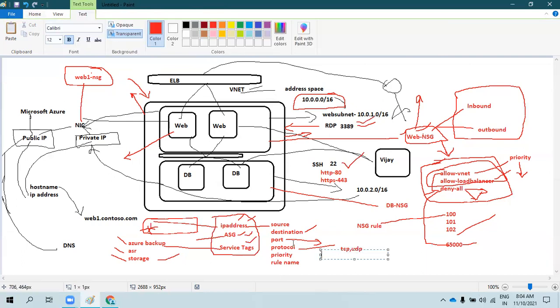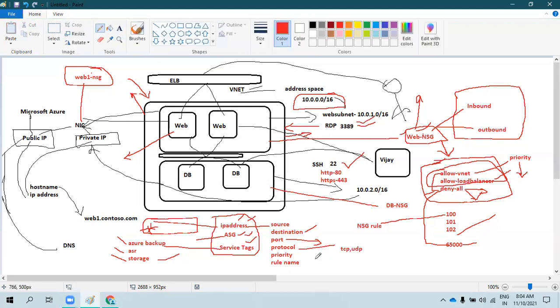And priority numbers, as I mentioned, it can be any priority that is not used by any other rules, and which is lower than the deny rule if you want to allow something. And the rule name, if you're allowing RDP, you can say Allow_RDP, or you can give any other standard name. Okay, these are the properties of NSGs where you are going to allow or deny.